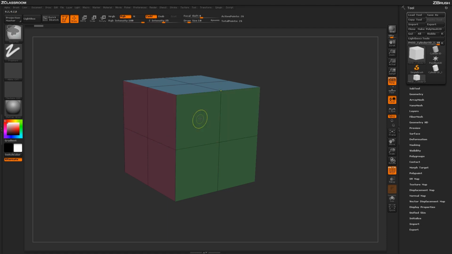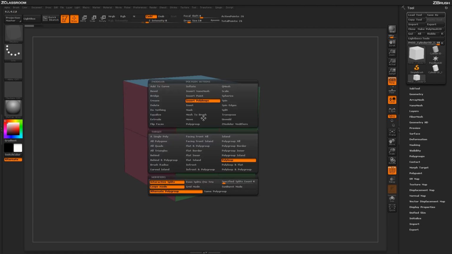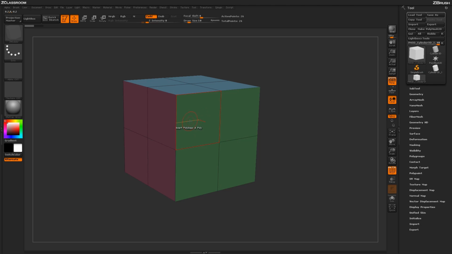So if I undo that, and now let's hover over poly again and hit spacebar to go back into the Poly Z-Modeler menu. Now let's select the target a single poly. So now, instead of actually applying this insert poly loop across that entire poly loop of the model, it's only going to apply a poly loop to this single poly.